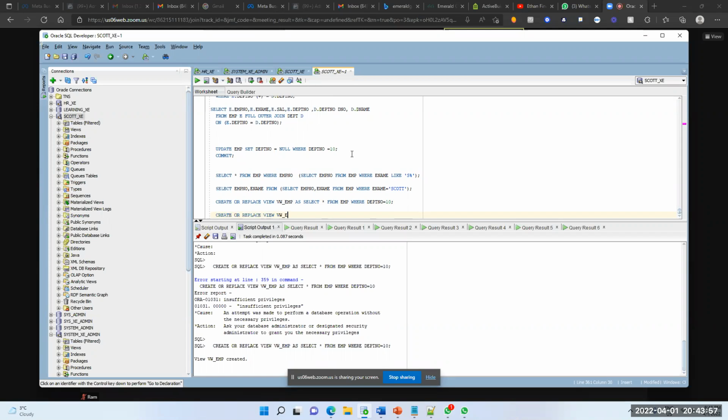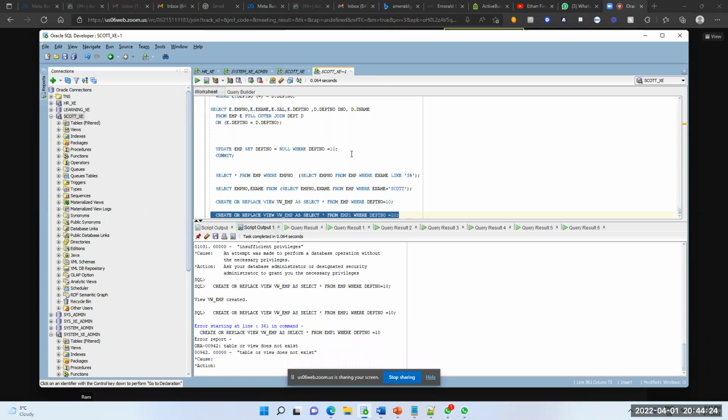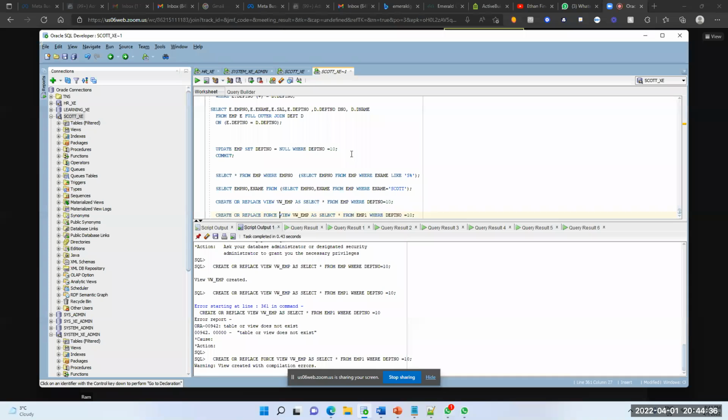Create view vw on EMP1 as select star from EMP1 where dept number equals 10. What is it saying? Table or view does not exist, because the table is not present here. Now what is it saying? View created with compilation errors.